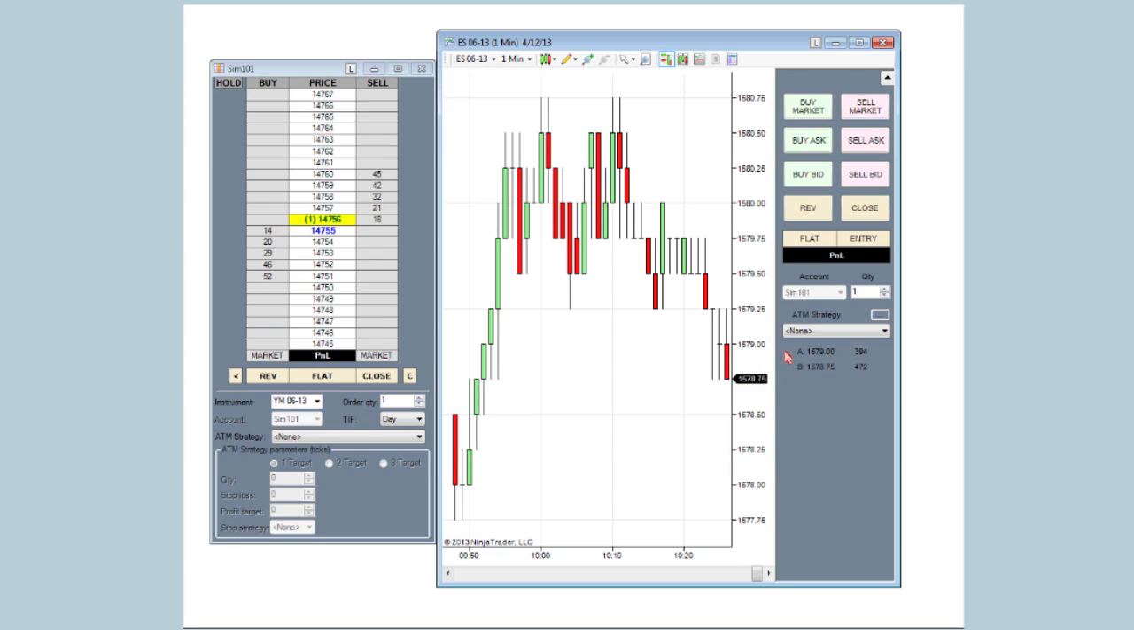on the YM. So the close button will just close your open positions with your account and instrument selected with ChartTrader. The cancel all orders will cancel all pending orders throughout NinjaTrader, and flatten everything will cancel all pending orders and close all open positions throughout NinjaTrader.